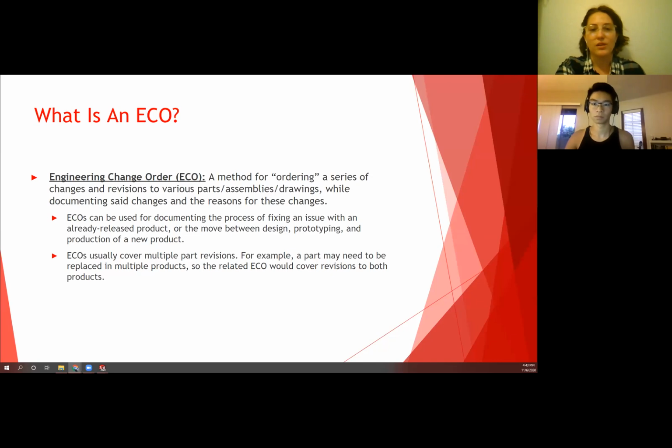So ECOs can help if you send out a product and your user comes back and says, oh, this doesn't work, there's something broken. You're fixing something for that, and you need to say, okay, someone said XYZ doesn't work, so we did this to fix that problem. It can also be for each stage of your prototyping and design process for something new. Overall, just keeping track of what's happening, when it's happening, and why it's happening.